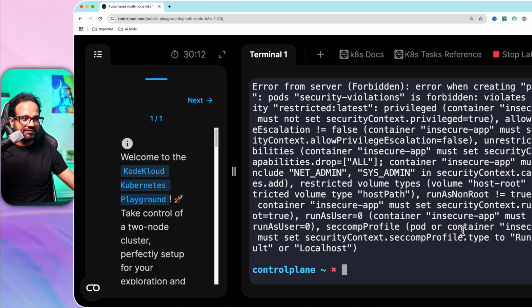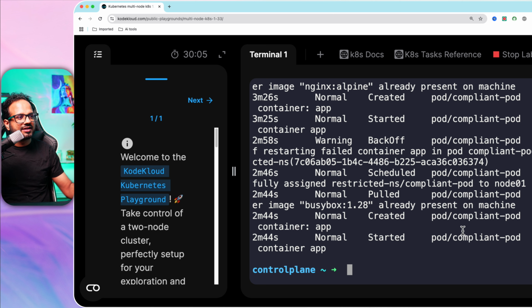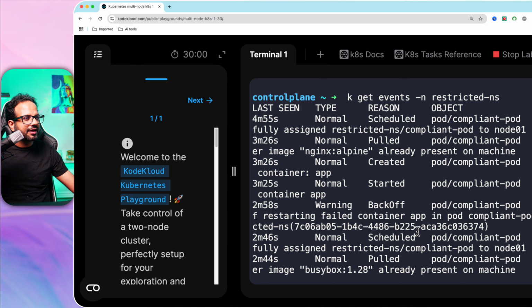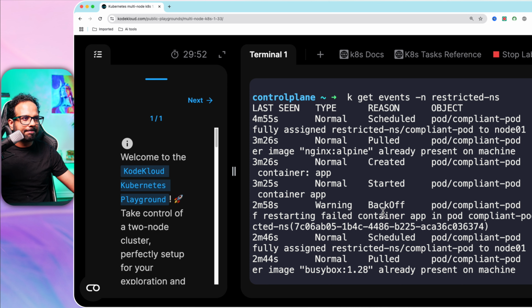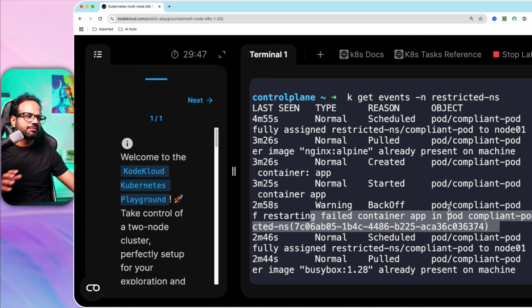You can also check the events with kubectl get events for that namespace, restricted ns. Yeah, it only shows the normal or warning. I guess it's not showing the error out. Yeah, it's not showing it, but that's okay. So yeah, that's what we wanted to cover. We have covered everything from the exam perspective. Actually, we have covered more than what we need to know from the exam perspective.